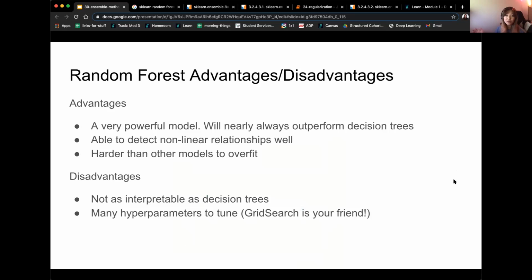All right, so some really quick advantages and disadvantages of random forests. Very, very powerful, will always outperform decision trees just because it accounts for the overfitting that decision trees do. It detects nonlinear relationships well. This is the same advantage as a decision tree. And it is harder than other models to overfit.